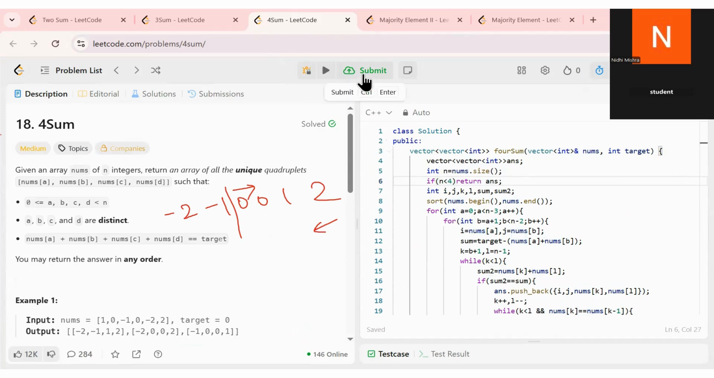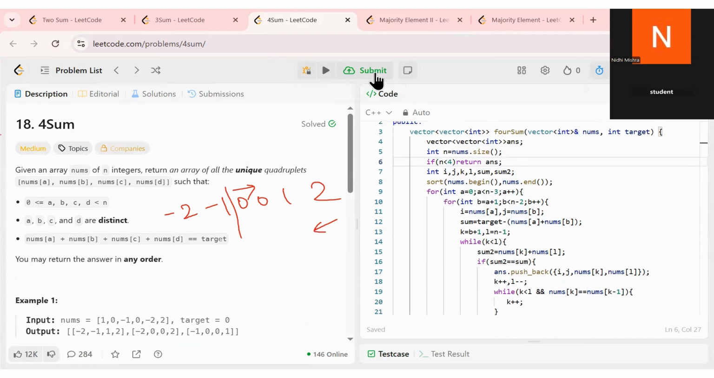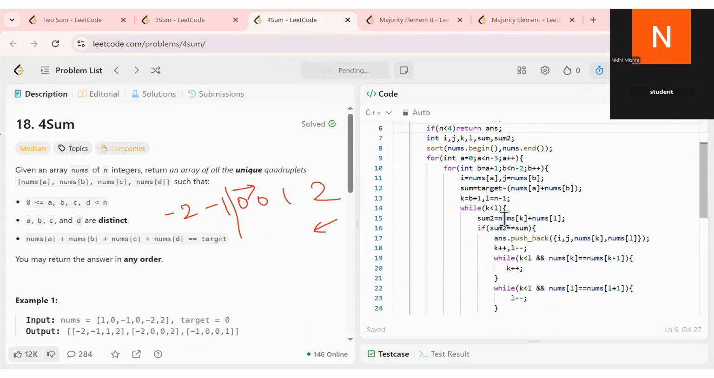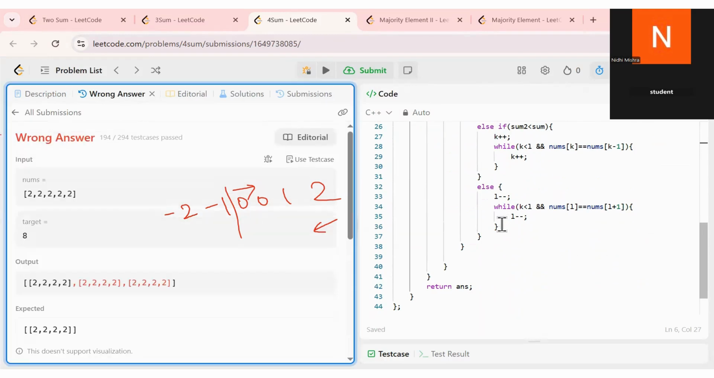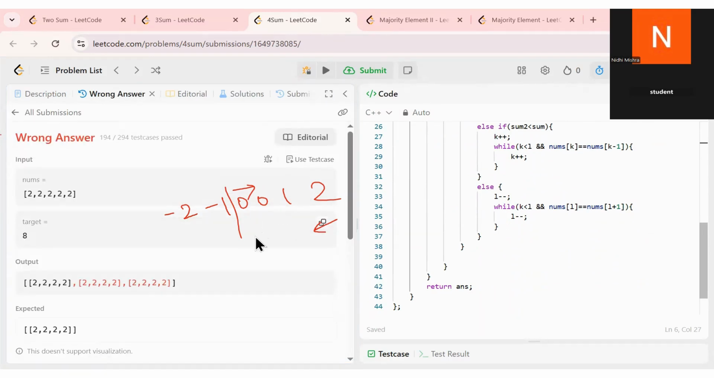Should I submit it? Okay, this should work. Uh-oh, something is wrong. Yes, still getting duplicates.